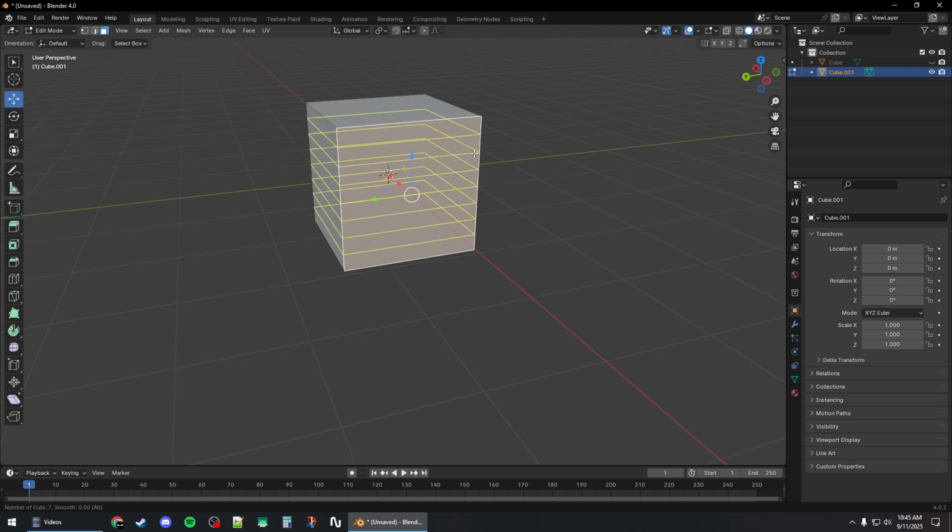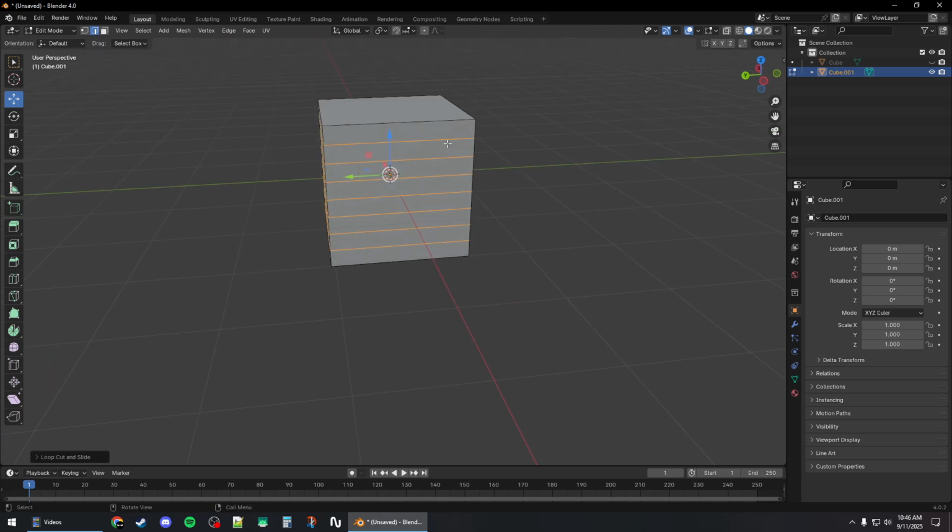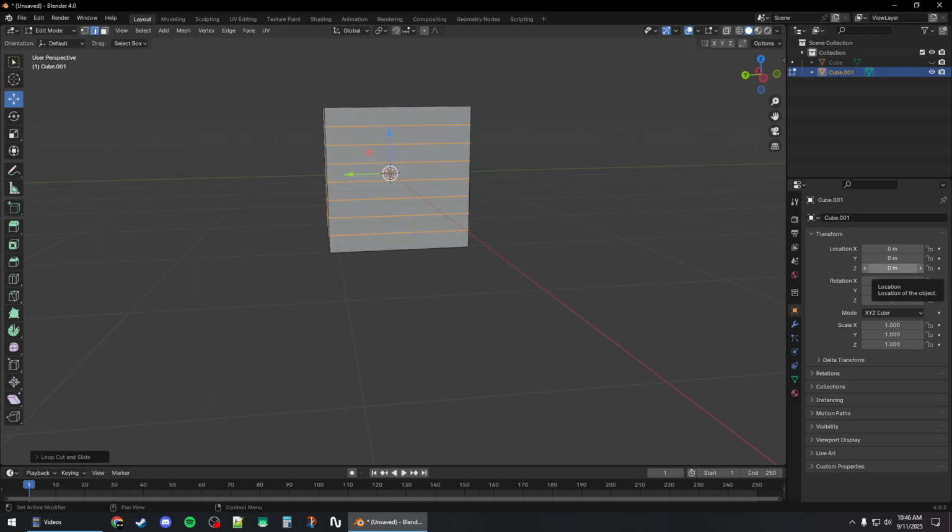Now you can basically confirm by pressing the left mouse button, and then you can adjust by moving your mouse up or down to position them. If you want to keep them in the middle, either you can right click or press the Escape button, and that should place them in the middle like this.